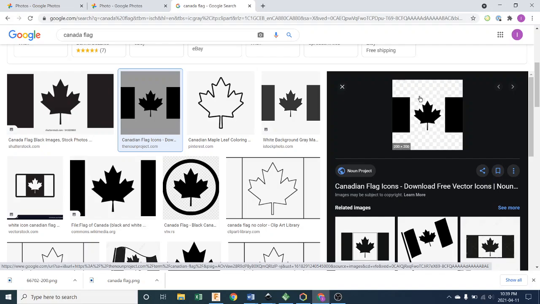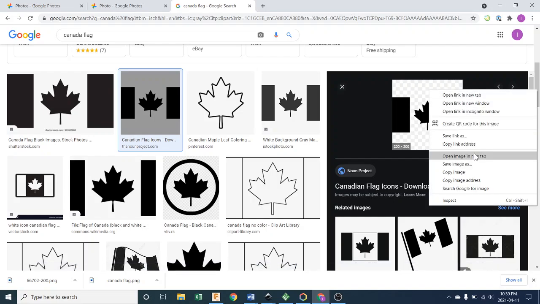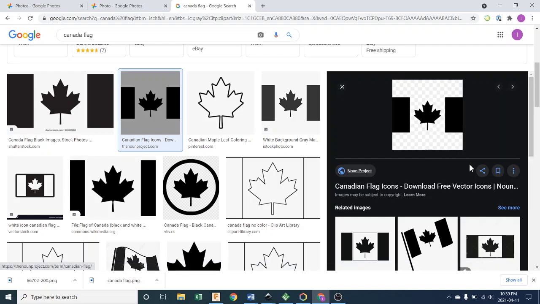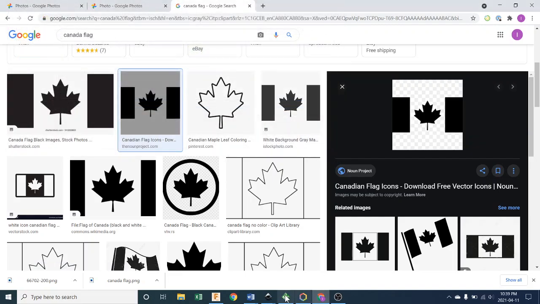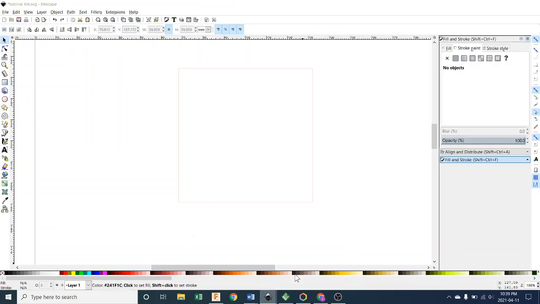To use this type of file, I have to right click and then go to Save image as, and save that to a location. I'm going to put it in my Documents under the Maker 9 folder that I've got going here, and you can see I've already got it here. I don't need to do it again, so I'm just going to cancel, but I saved it there. Then I head to Inkscape and I bring it in.